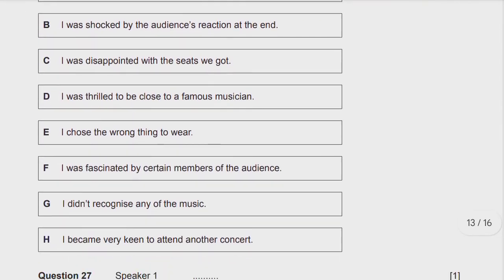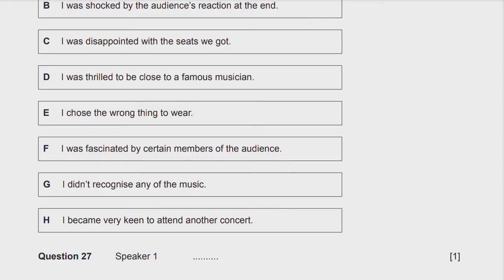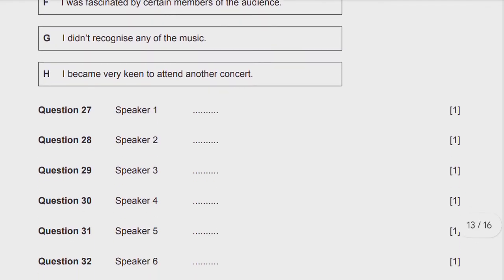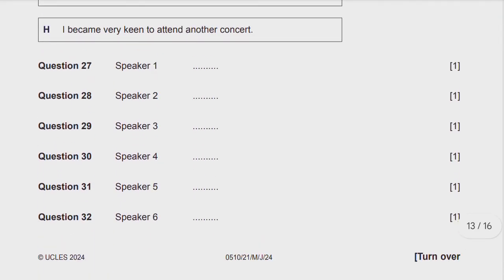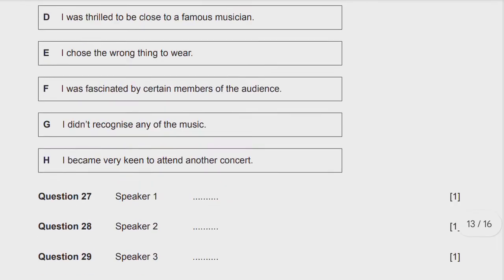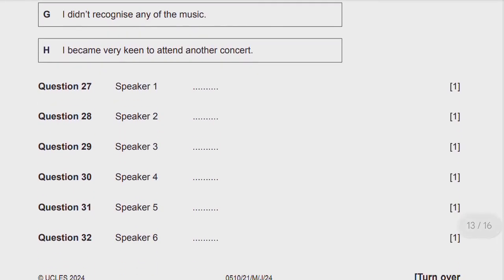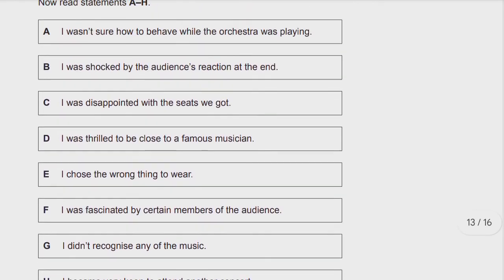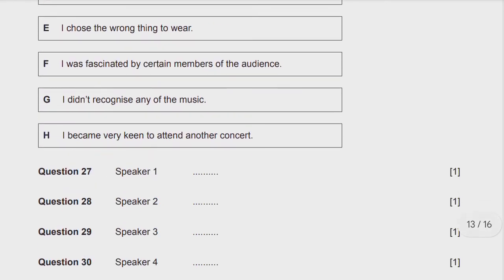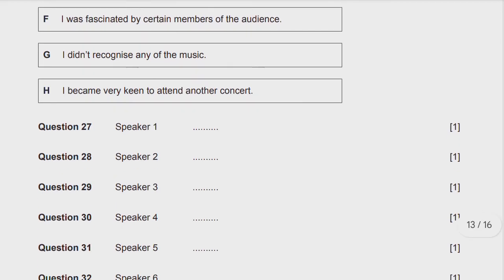There are 1, 2, 3, 4, 5, 6, 7, 8 options, but we have 6 speakers, so 2 options are extra here. You have to write, for example, question number 27, speaker 1. What does speaker 1 say? You will choose from these options and write A, B, C, D, whichever option you find correct. For this, you need to listen to the audio file that will be played for you. You will listen to that and then you will give the answer.